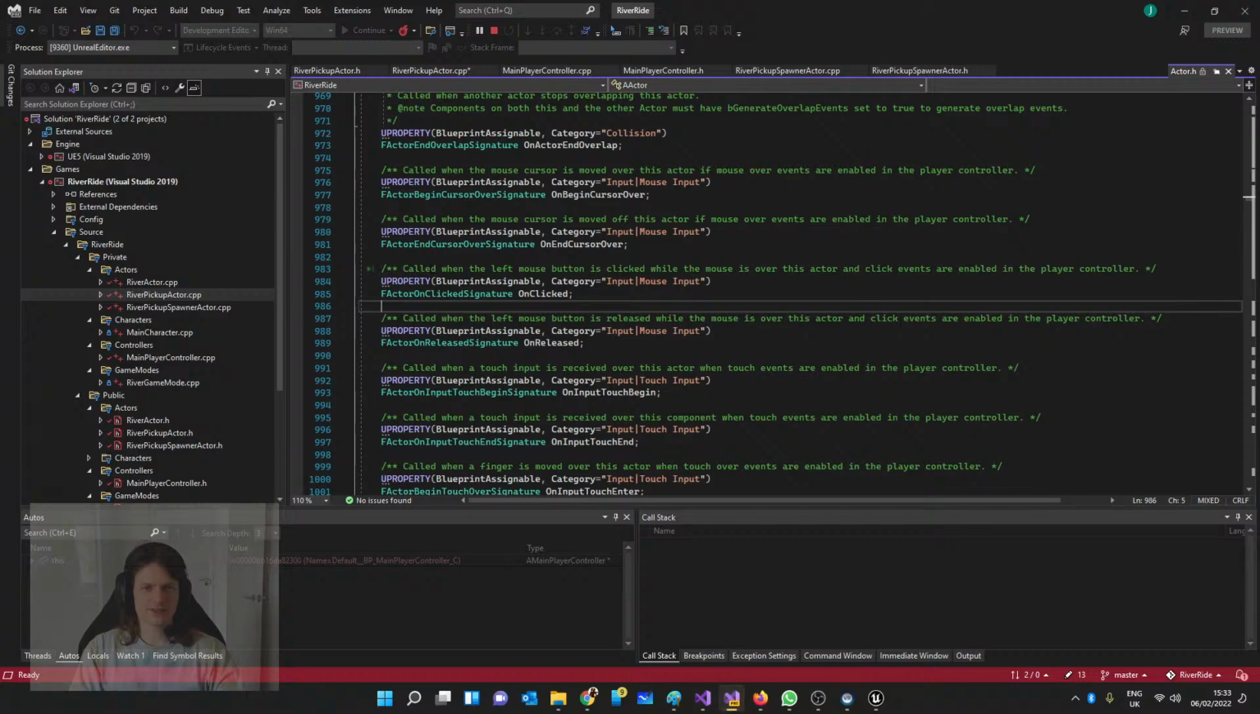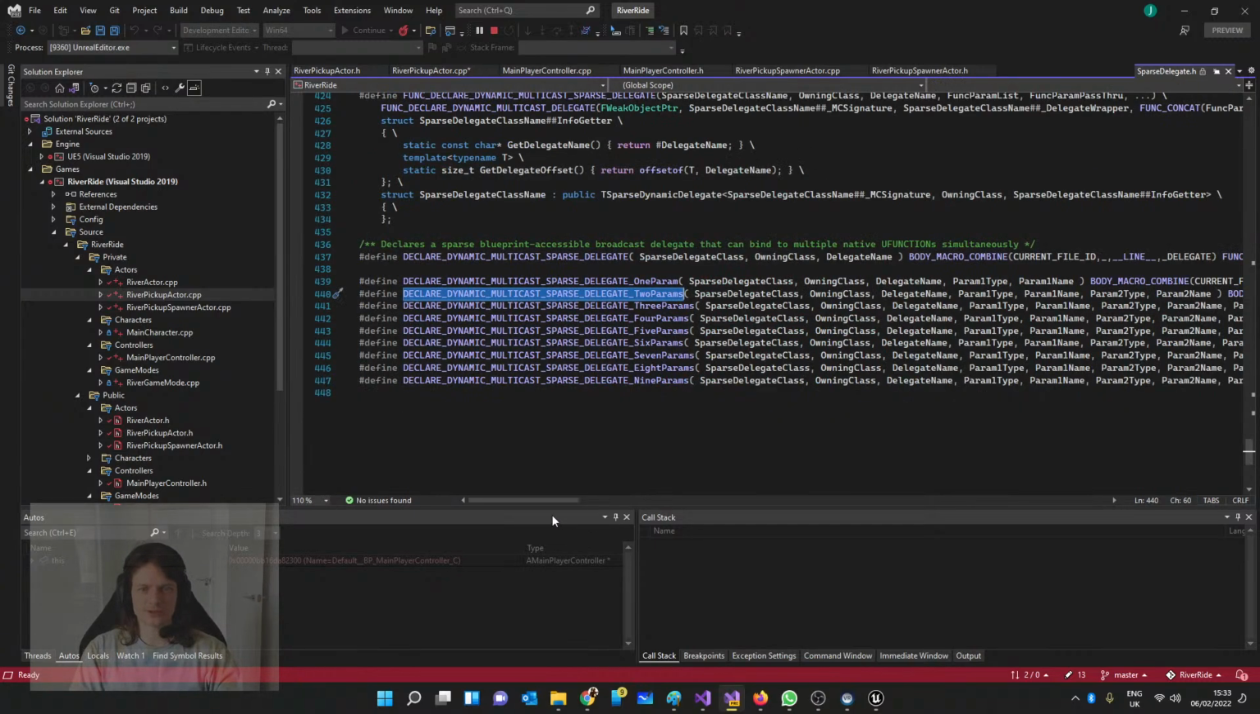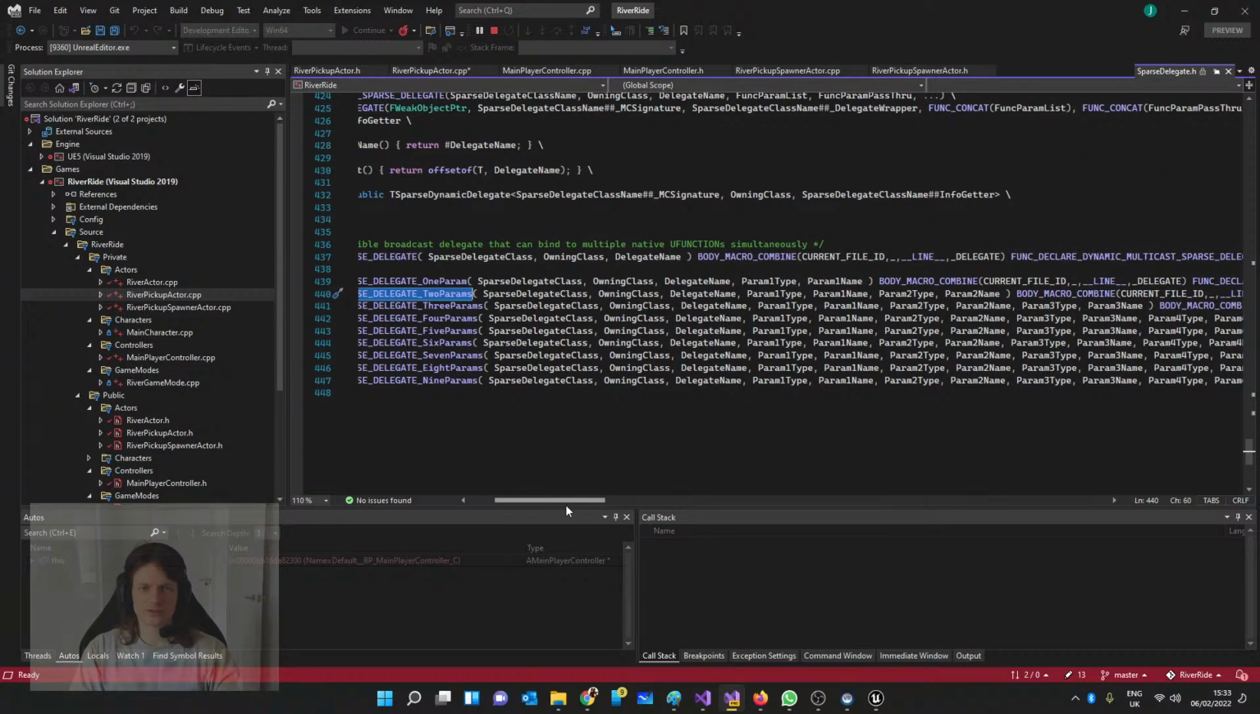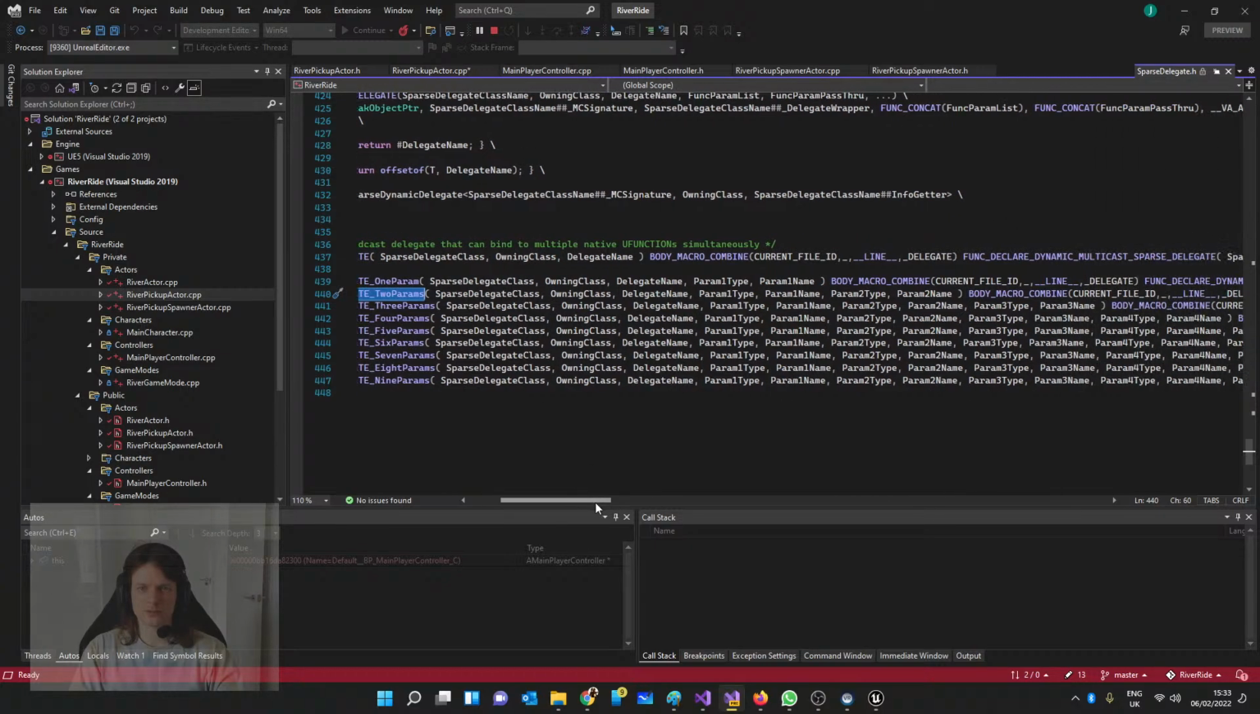Okay, so here we are, and it says called when the left mouse button is clicked while the mouse is over this actor. Great, that sounds perfect. And this signature has three parameters. If I go here to the macro, it's got sparse delegate class, owning class, delegate name, parameter 1 type, parameter 2 type. Oh, I see, okay. So two parameters.